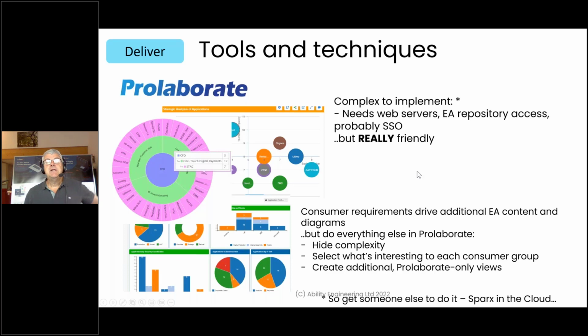So that's all good. So tools and techniques, Collaborate. I'm a huge fan. Been a fan since the first time I ever saw it, just sitting on a beach in Goa, I think. So it's fantastic.